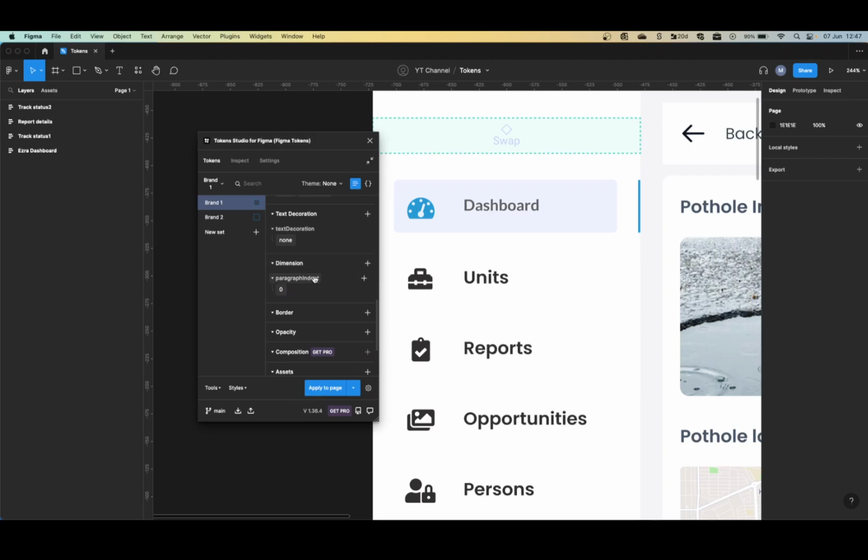So that would be whether something is underlined or something like that. You have border, you have opacity. I think I don't have tokens for these. You have composition, which I'm not sure I understand at this point, but I don't really use it. And you also have assets, so you could store your logo, for example, here in a URL. As long as you've stored it somewhere online, you can probably bring it back here. You have booleans, and you also have any other kind of tokens that you have here.